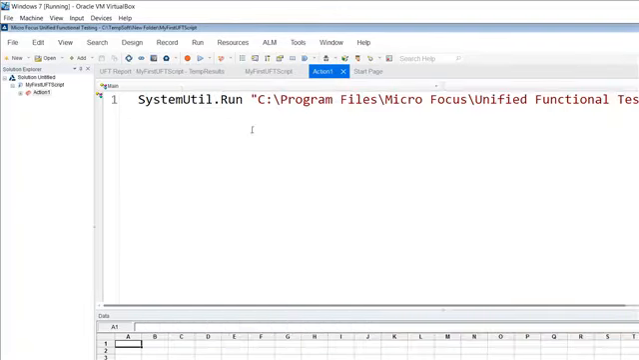You got it? And then I have written a code, system util dot run, microfocus, and then unified functional testing. Do you see unified functional testing? If you type U, then samples, yes, samples. Okay, now let's take a look here.